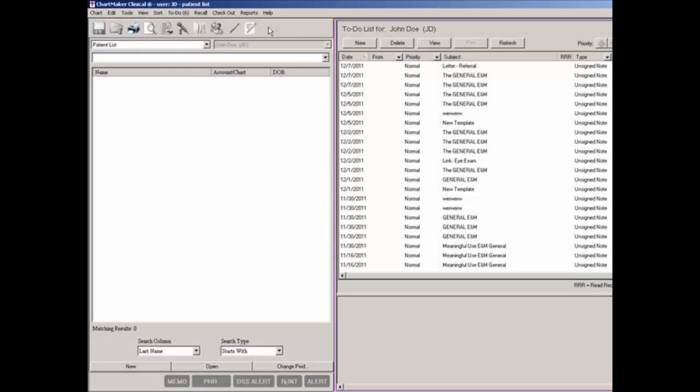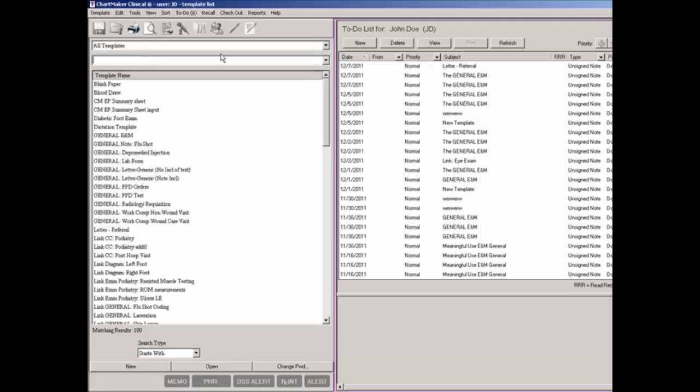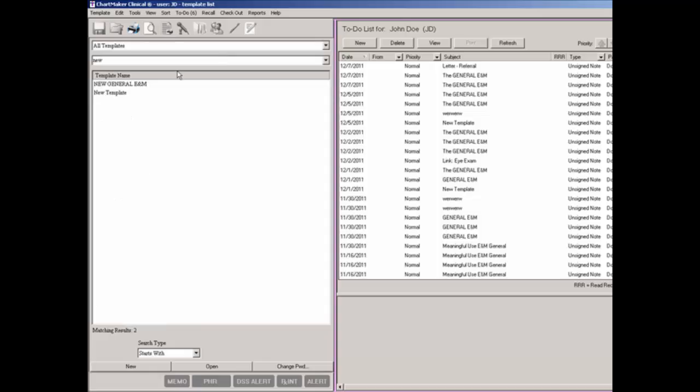To add section markers to a template, you must first access the template list by clicking View and then Template List. Once the template list has been accessed, you need to select the applicable template you want to add section markers to.